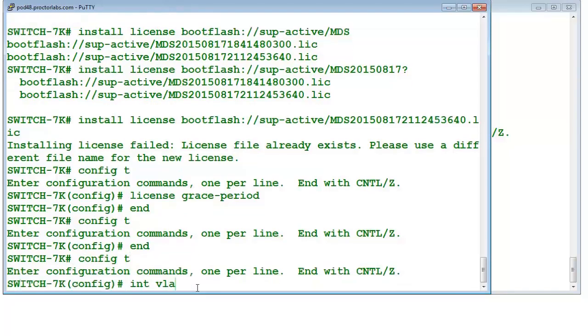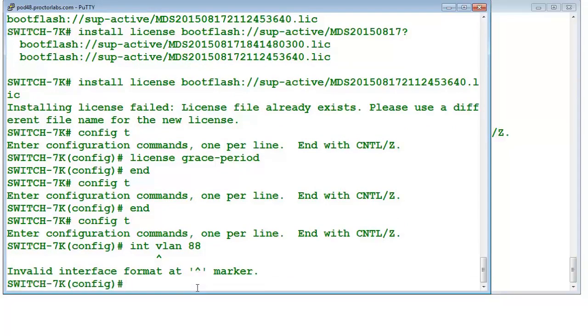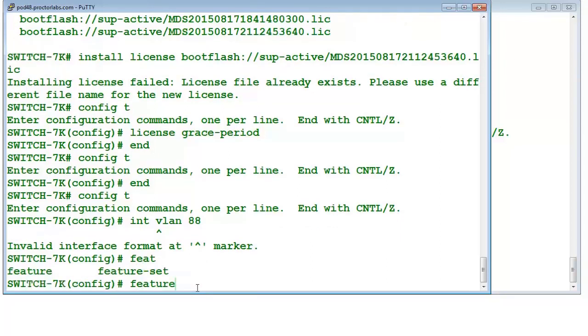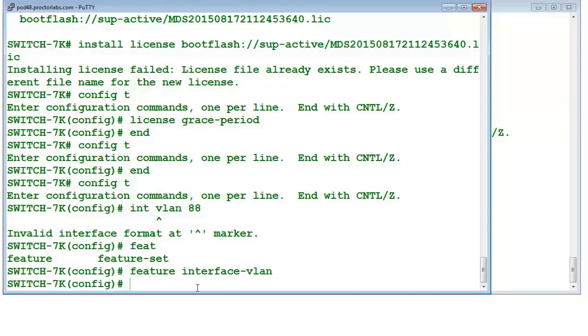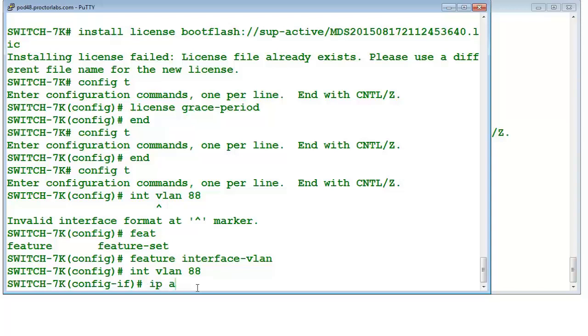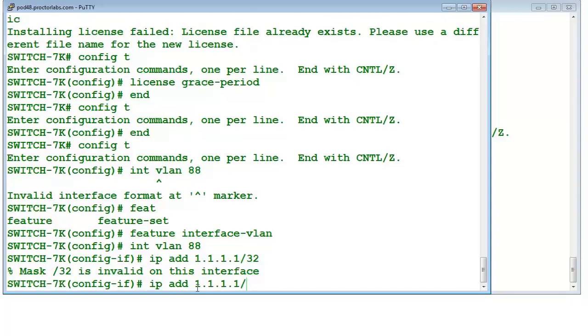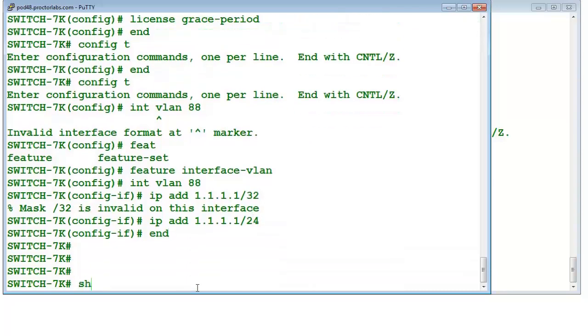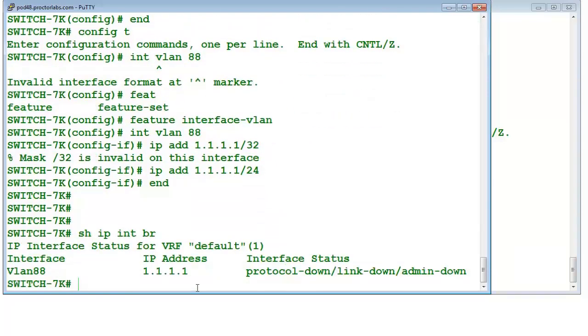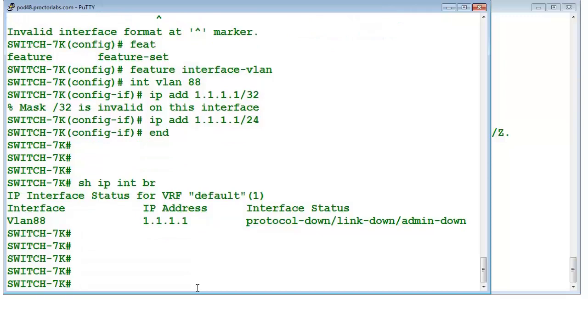I'm going to create layer 3 VLAN 88. See, there is an error message because the feature is not enabled. We need to enable the feature. Feature space, what? Interface VLAN. Hit enter. It'll enable the feature. Interface VLAN 88. It is now created. I can configure the IP address. Let's see. See? Earlier it was not working.